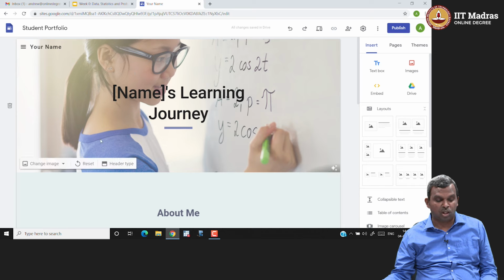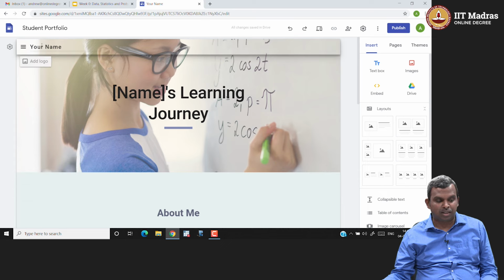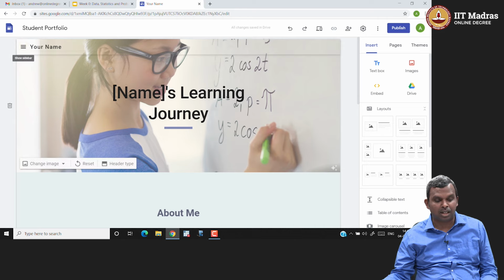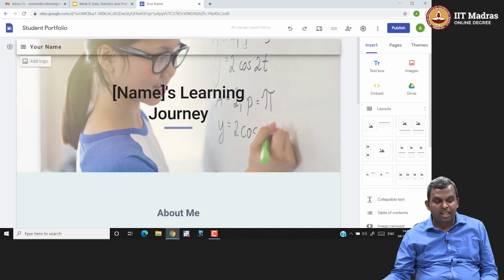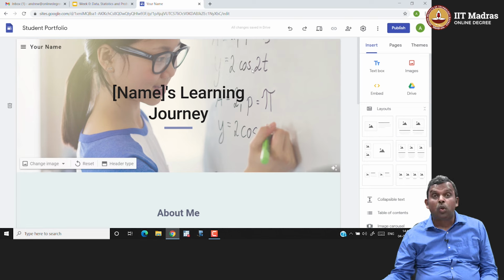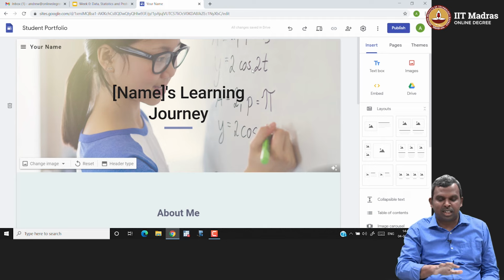Here you can change a lot of things, like for instance you can change the image. Okay, I'm not going to change the image, but you can. You can change the header type, you can add a logo, you can add some sidebar, you can do a lot of things here. So this Google Sites is a very simple way to create a web page. Okay, so I'll tell you how this web page gets published. Right now you're just creating.